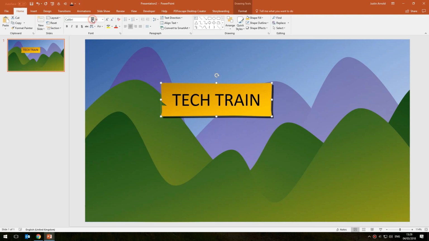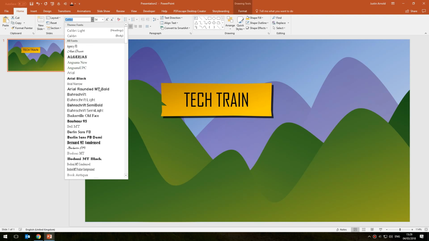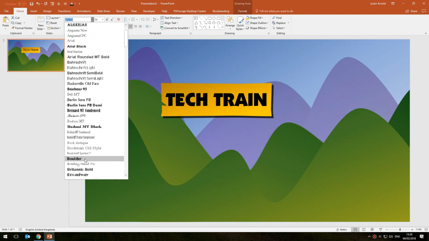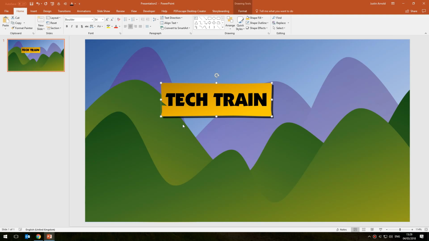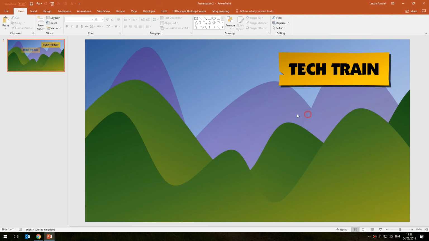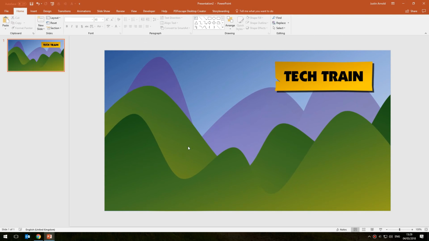Now the font itself needs to be changed, and I'm going to choose Bolder, this one here, so a bolder font, which I happen to have installed anyway, which is actually quite similar to some of the text in the Fortnite game. And there we are. We've now got our label, we've got the background, we've used shapes, we've used layering, we've used the slide master, and we also used the cropping ability to crop the shapes and create some good effects.